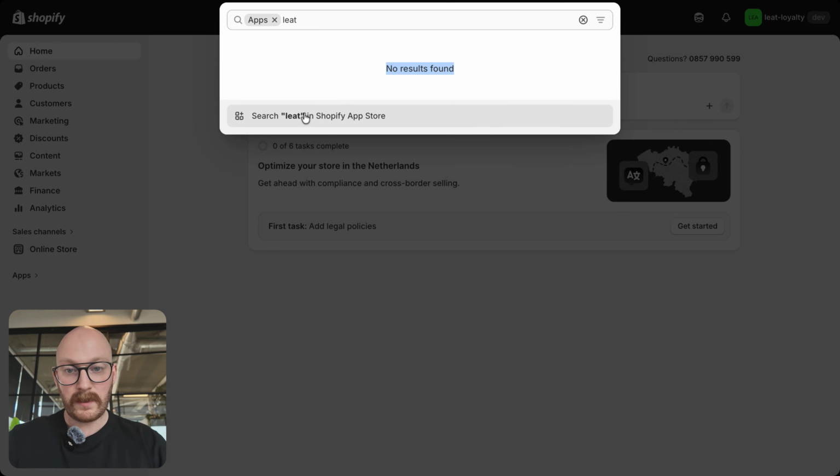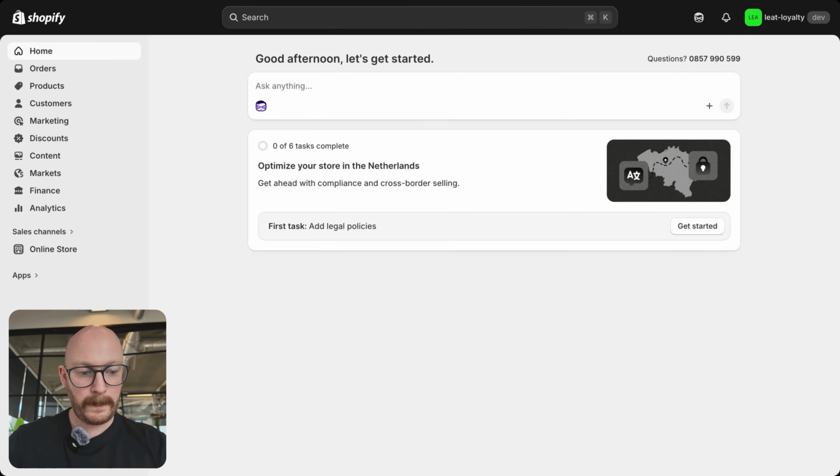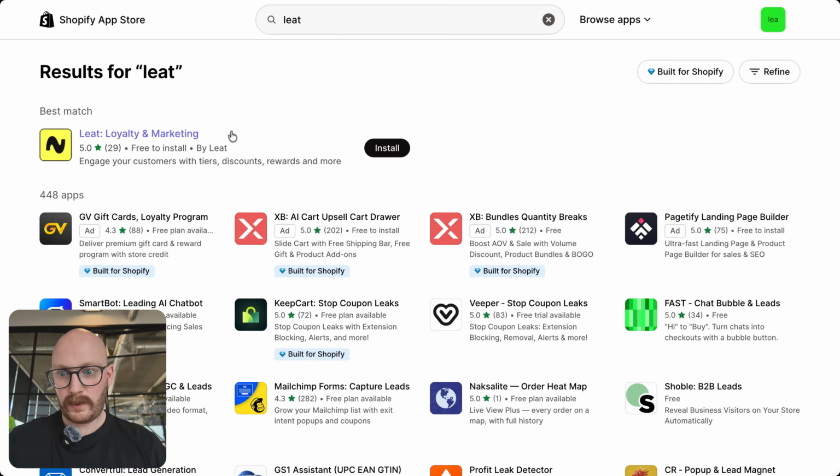So I'm going to search Leat in the Shopify App Store. That's going to open a new tab for me. Okay, so here we are within the new tab. So you can see that Leat has appeared here. We're just going to hit install, which will open another tab for us.